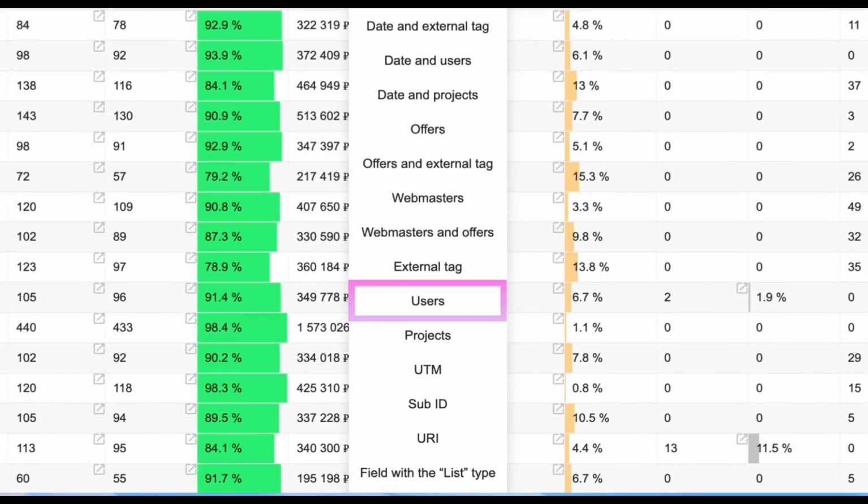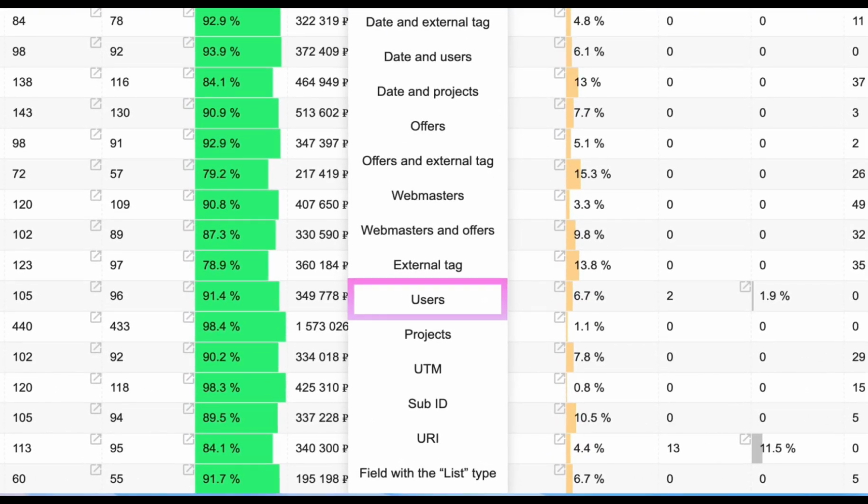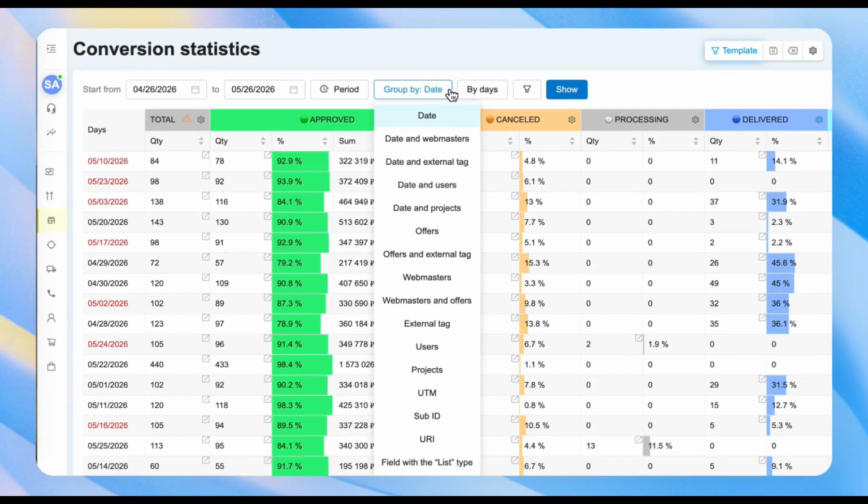Grouping by users is a great way to evaluate your employees' performance, but it only works if orders in your company are assigned to employees. This is done through a special trigger. If you do not have it configured, contact us and we will help you set it up. It's important that you can grant your employees access to statistics while hiding certain groupings from them.